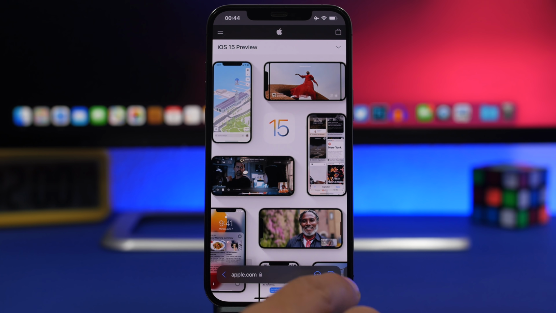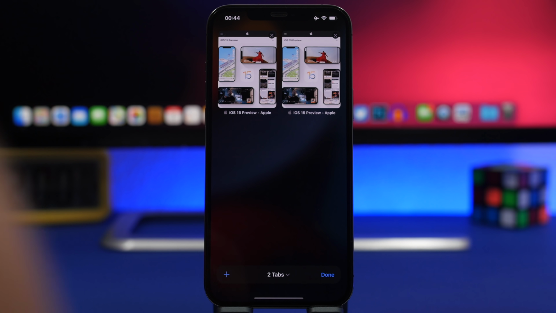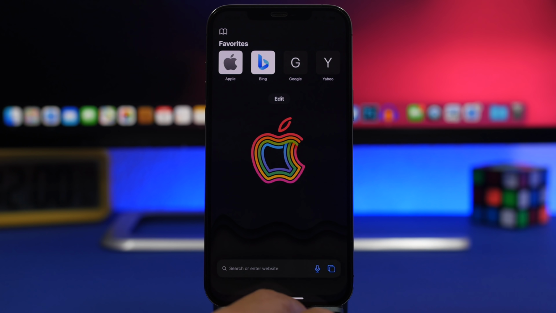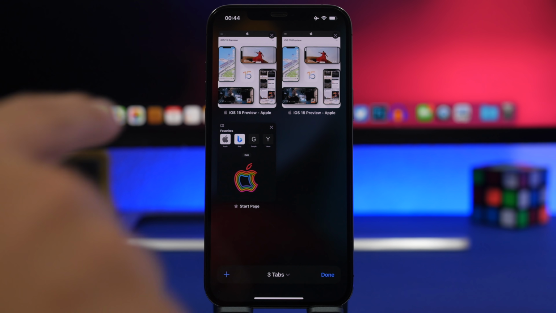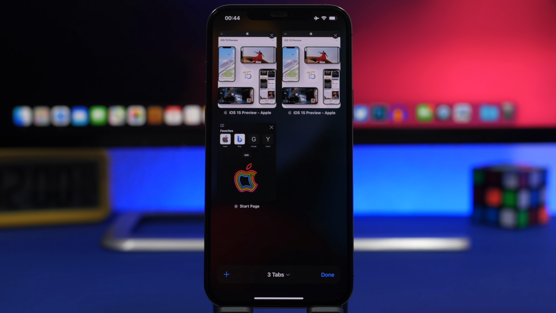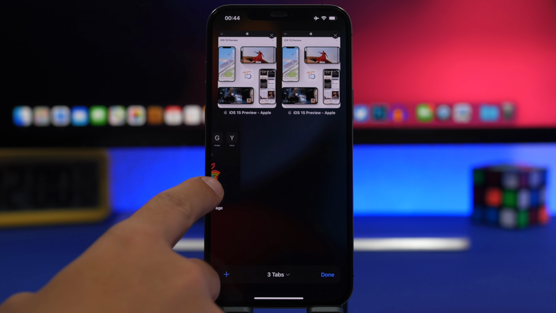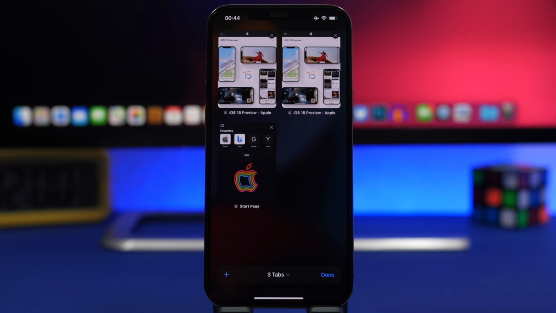Now when you go to the tabs view right here, there is a new grid view that Apple has added with iOS 15. You see those little X buttons. It's kind of hard to reach them to actually close them. All you have to do is just swipe like this, and you will be able to close any of them.